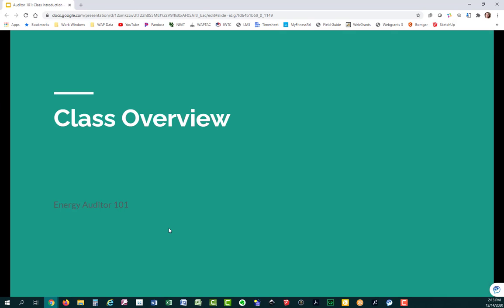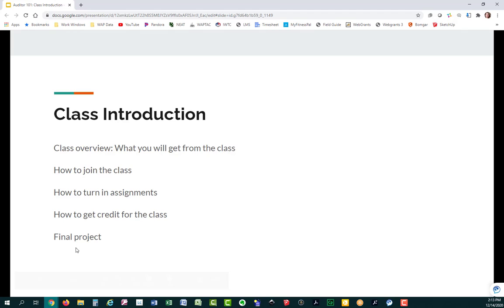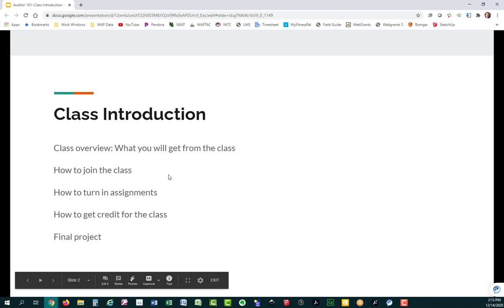But we're also going to take some time with all the other required documentation, such as your ASHRAE estimate, your health and safety assessment, your combustion analysis, and so forth. So we're going to go through all of the details of every aspect of an energy audit. When you're done, you will have one complete energy audit done, and that is your final project. You'll be turning in one full energy audit. So that's what you can expect to get from the class.